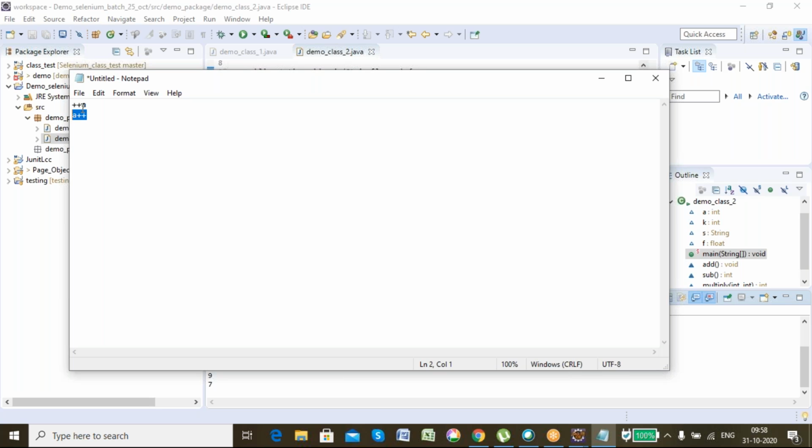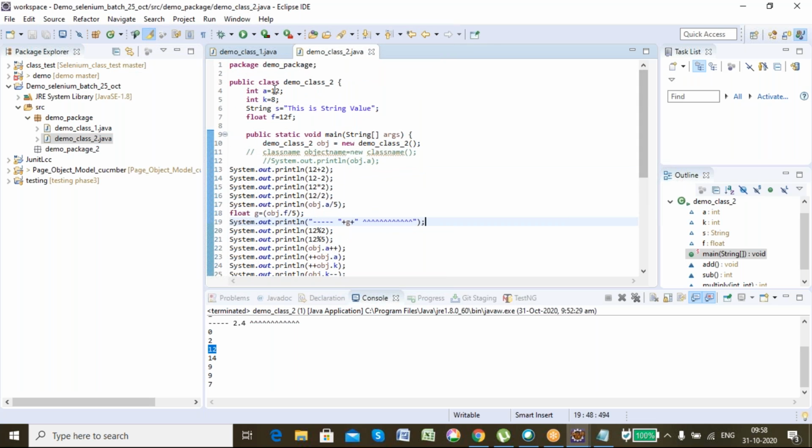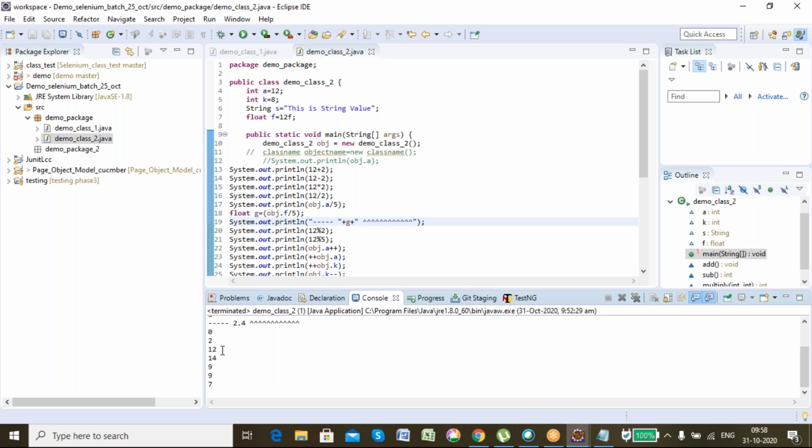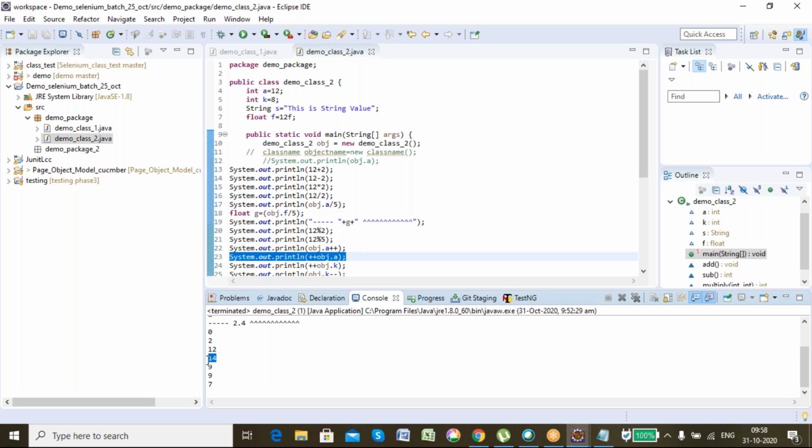Here, a value has 12. While I'm writing obj.a plus plus, it will print 12 first. But after printing 12, int a is equal to 13, because a plus plus is there. So what will be printed in the next line? Tell me. It printed 14. Why? Let me explain.